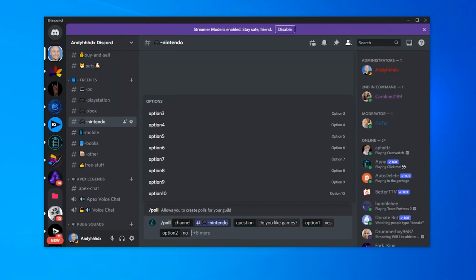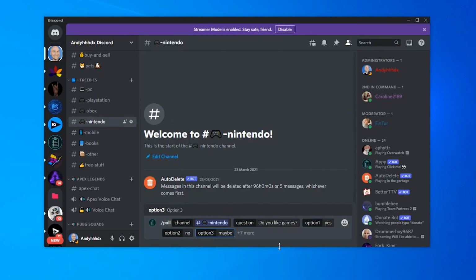If you need more than just the two options, click on where it says +8 more. Select yourself a new option. Once that's done, press enter on the keyboard.